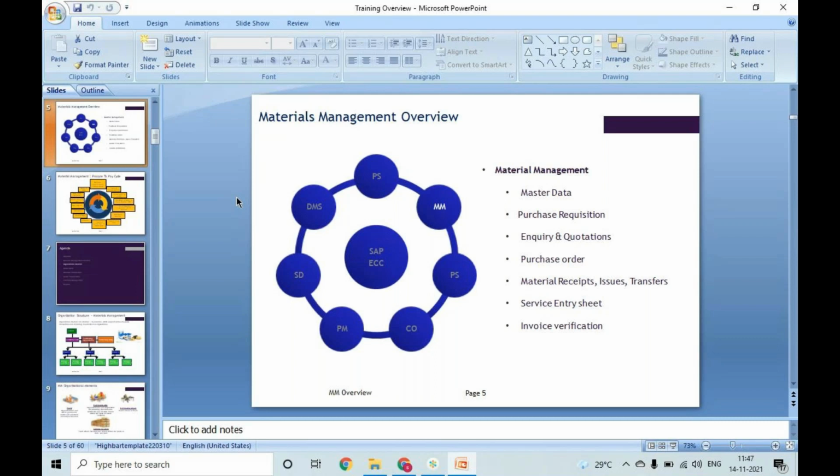Once the delivery date is reached, the materials will be received at our factory or at our required location, and the warehouse user will post a goods receipt, or you can say material receipt, for the material which is received. Next comes the accounts part, where they need to make the payment for the vendor invoice. So this is the whole cycle of procure to pay, right from purchase requisition to logistics invoice verification. This whole cycle is called procure to pay.